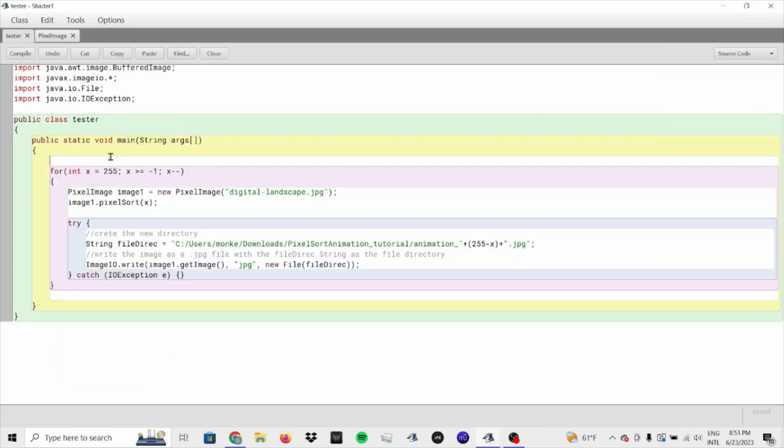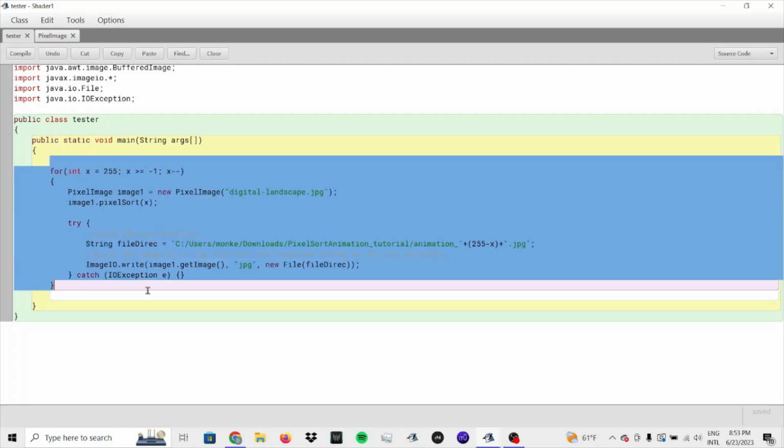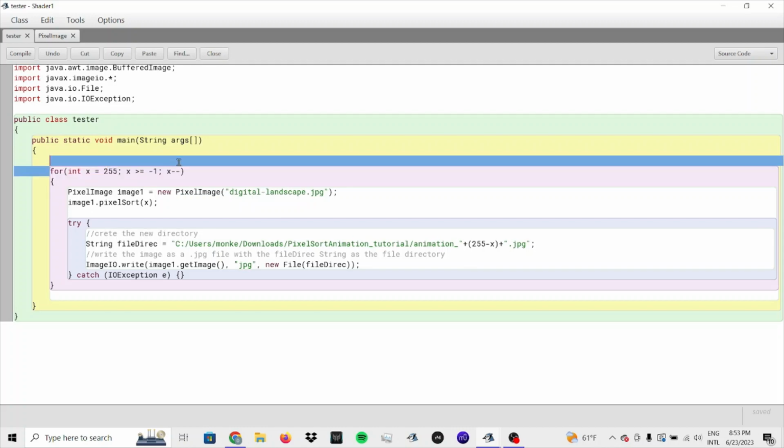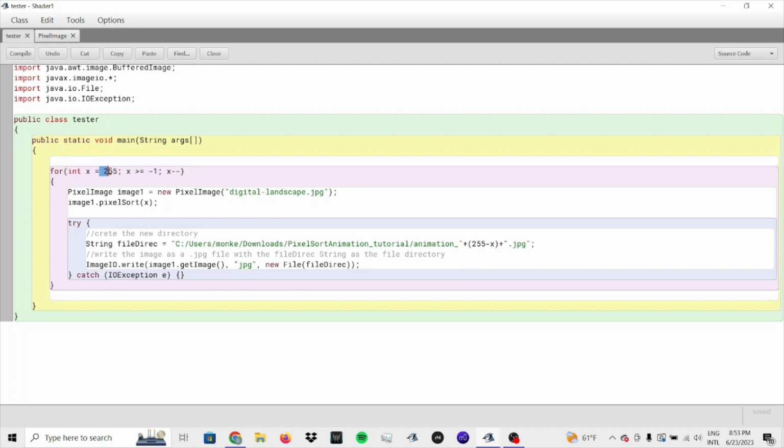So now let's get into how I actually created the animation. This is the program I used to create the animation. It's a for loop, and it loops from 255 down to -1. As it loops, it creates a new pixel image each time, and it applies this pixel sort filter to it, but with x as the parameter. So it's going to go from 255 to -1.